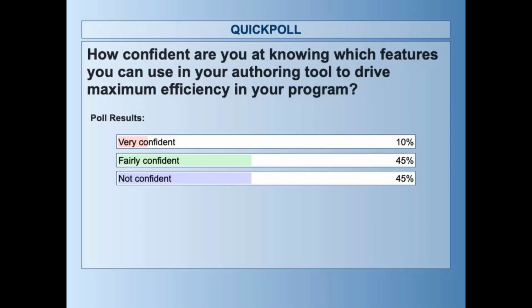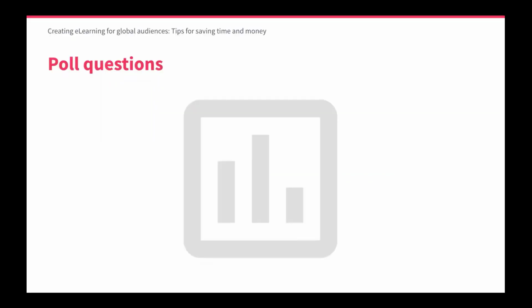And so thank you very much for that. We can see it's quite an even split between fairly confident and not confident. And also we have a few attendees today that are very confident in using those tools. So hopefully from what you see, we'll be able to improve that confidence level, or at least give you some awareness of what we see from an industry perspective being used more and more to engage our learners.